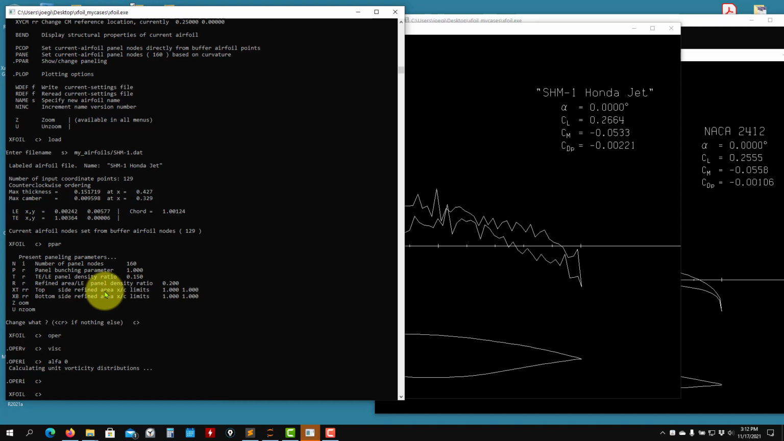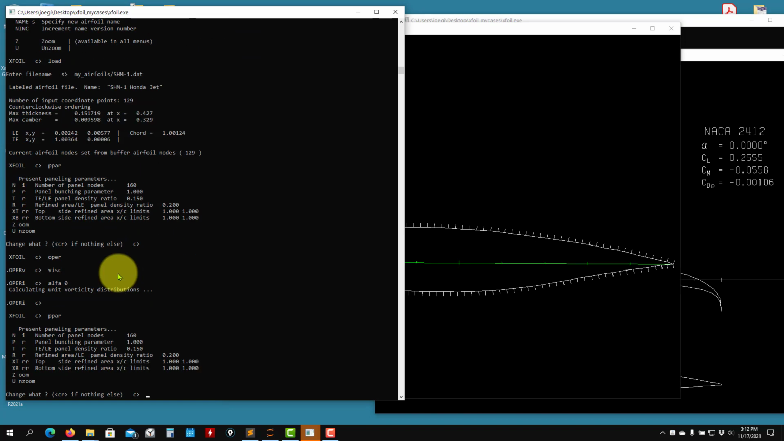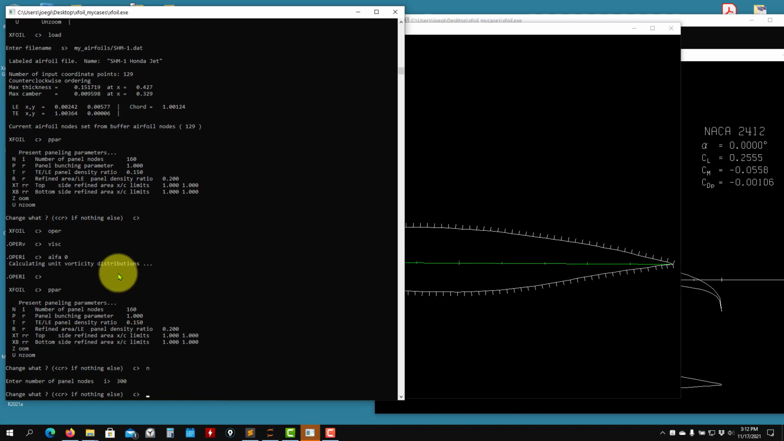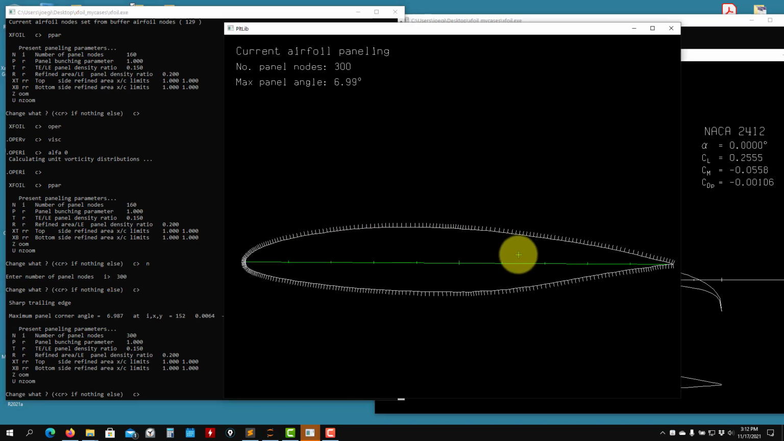You have problems with the orientation, and this case that is something that might be problematic. So we go PPAR, probably I can increase the panels to 300. Okay. And see here what XFOIL proposed: it is putting a lot of panels here because it sees that there is a change in curvature. So maybe this is a case where you can control this manually to avoid this clustering.